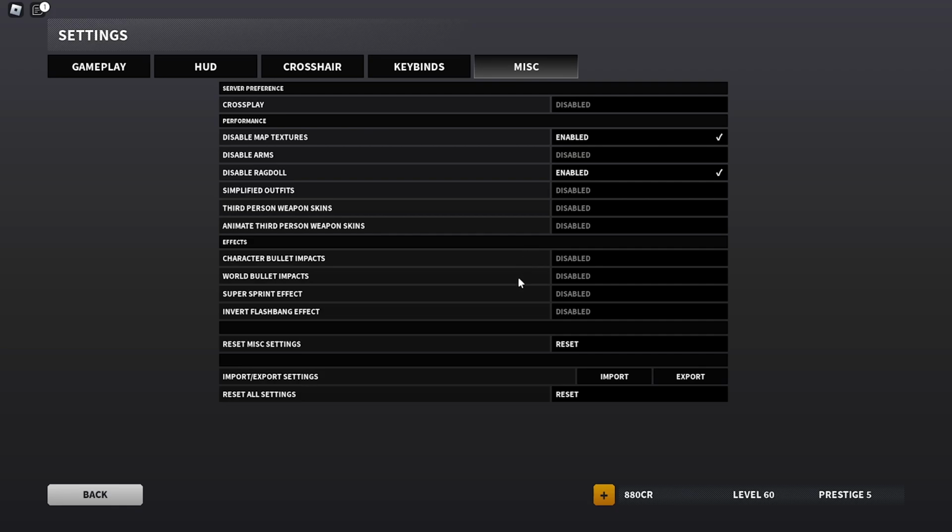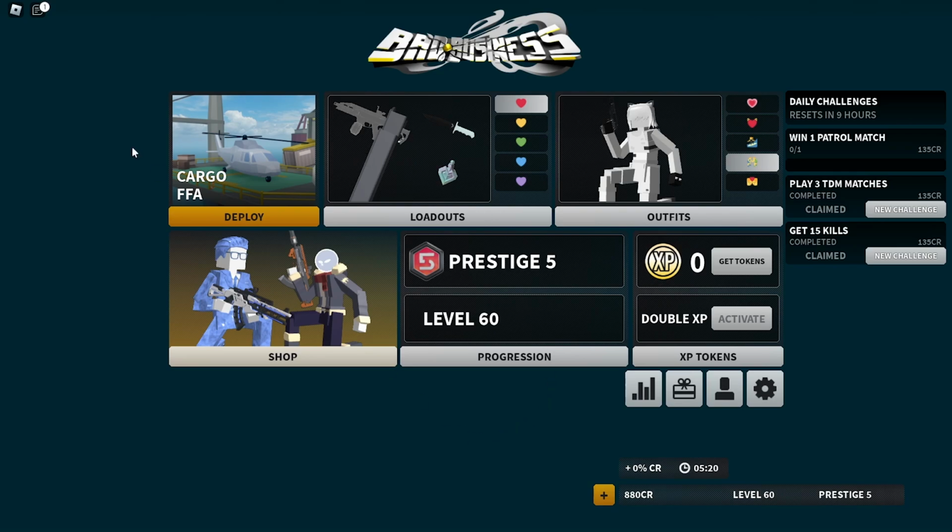I have all these effects off. Maybe you can experiment with invert flashbang effect if you want to, but I left it at the normal white flashbang effect and not the inverted one. This is really everything. I don't use stretch resolution, I use the normal one.